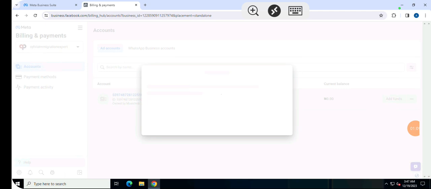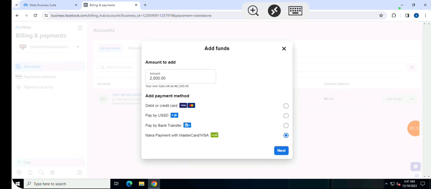So once you click on add fund and you wait for this window to come up, you see that recently pay by USSD code and pay by bank transfer have been added. But what we have previously is debit or credit card, which is not working because if you want this to work, you need the dollar card. So the only option that we have been using in the past is Naira payment with MasterCard slash Visa, which is PayU. So that is the option that we have been using previously, but then new options have been added, which is pay by USSD code and pay by bank transfer.